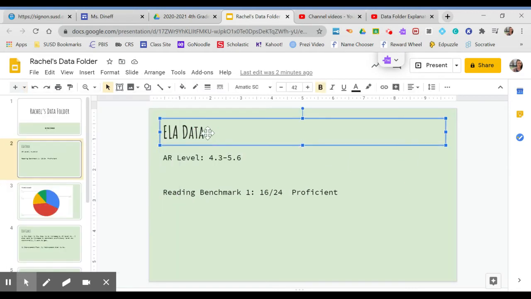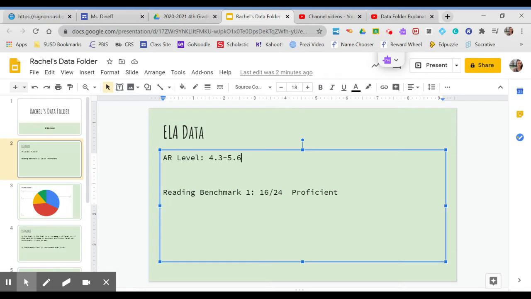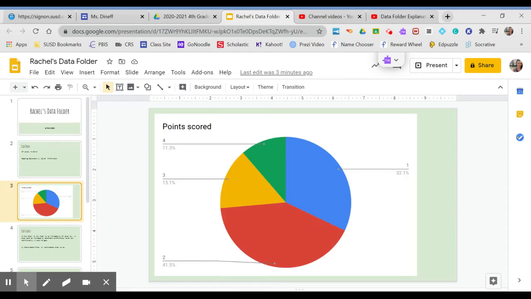For the title on this one, we typed in ELA data. And then for the main text box, we started with our AR level. So whatever your AR level is, that is what you'll put right here. The next part, we did our reading benchmark 1. So you'll put in whatever your score was, however many correct out of the total, and then whatever your proficiency level was. For the next slide, we just needed a blank slide to go along with our ELA data.